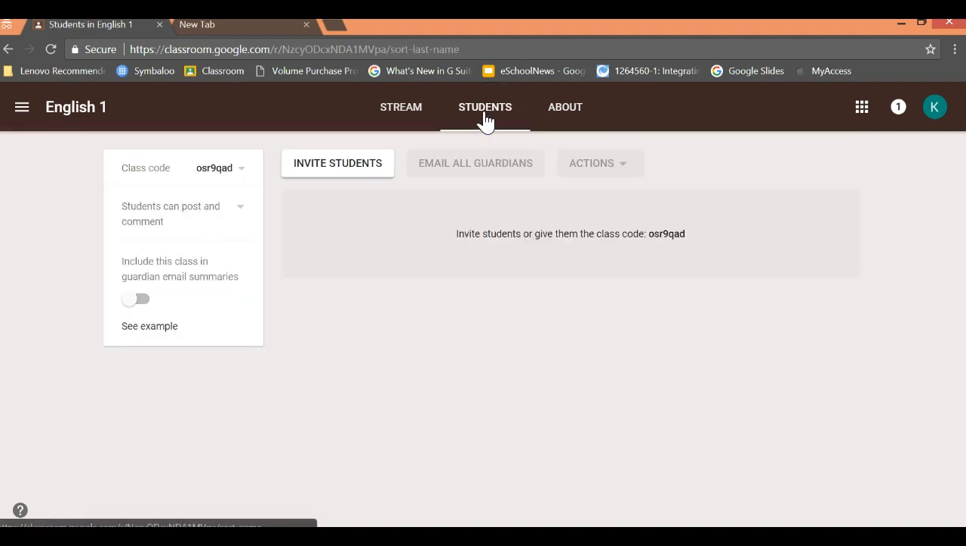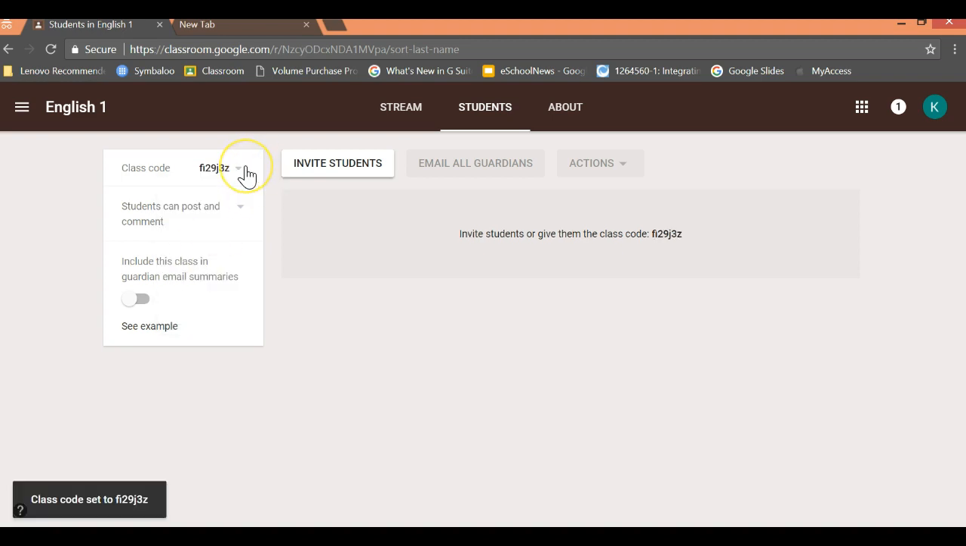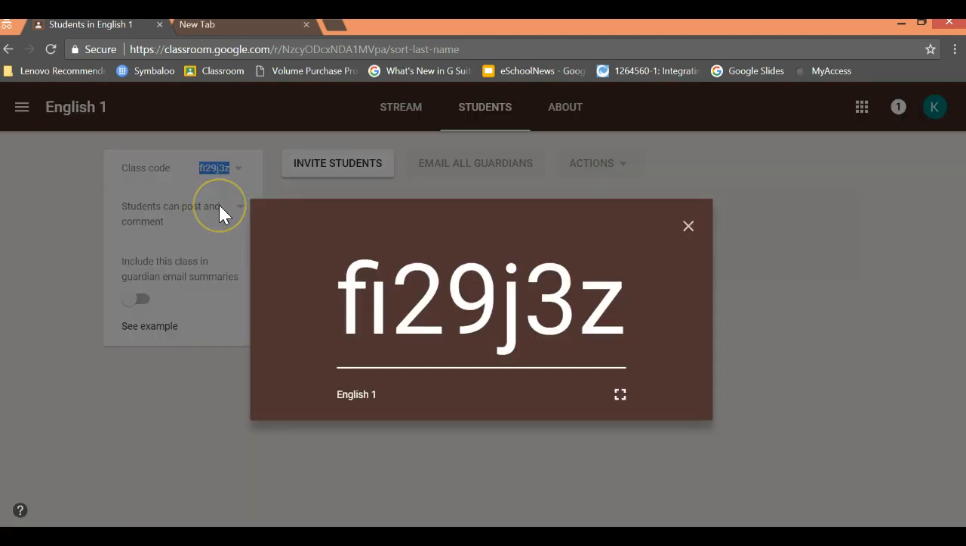Now the Students tab. So right now we have no students. This would be where I can invite students by typing their name. I prefer to give my students the class code. Sometimes the I's look like L's or the L's look like something else. So if you don't like the code or it looks a little hard to read, you can reset it and it'll change it to something else. When you're ready for your students to enroll in your class, you can hit display and it'll have nice big letters where they can see to enter that so that they can join.